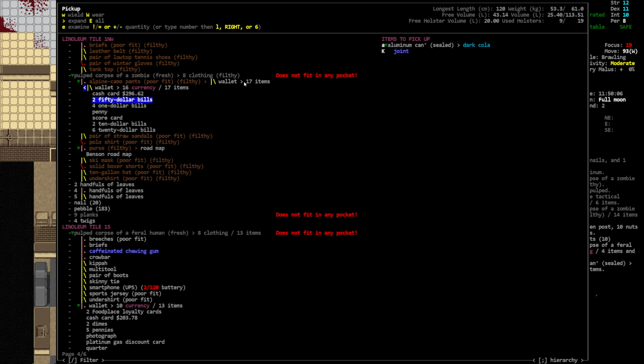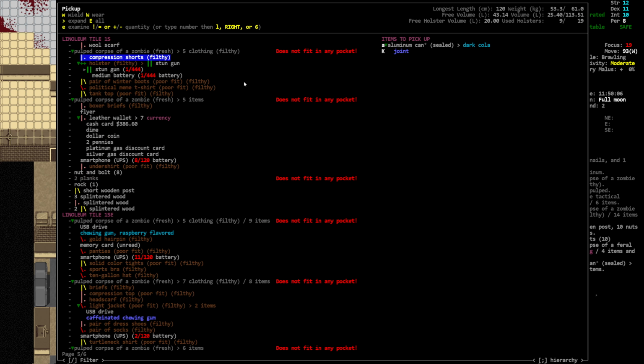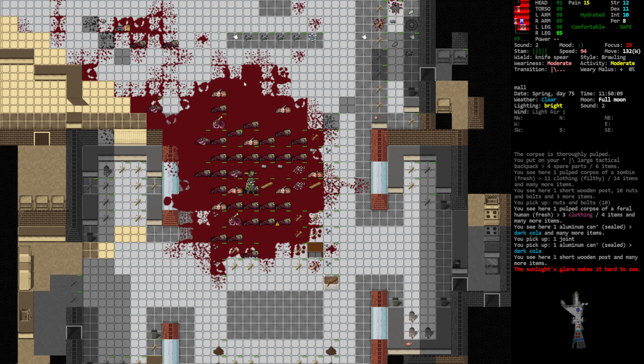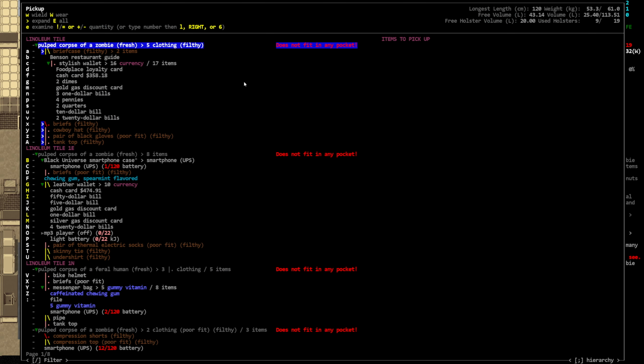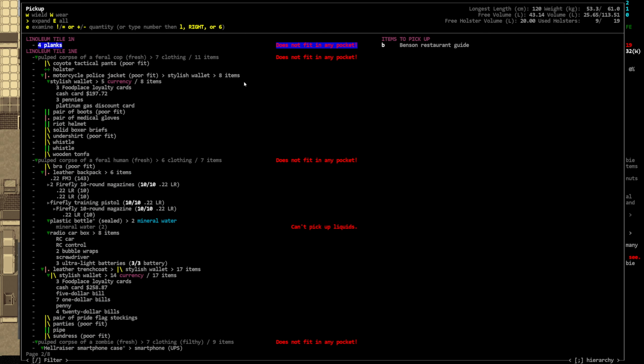Anything good here? This mostly is just garbage, isn't it? Yeah, I think so. There was a guy over here that was a corpse I can't pulp. There's a restaurant guide. We might as well take that. There's a corpse here that I can't pulp because it's an acid zombie. A gummy vitamin. We should probably eat one of those.